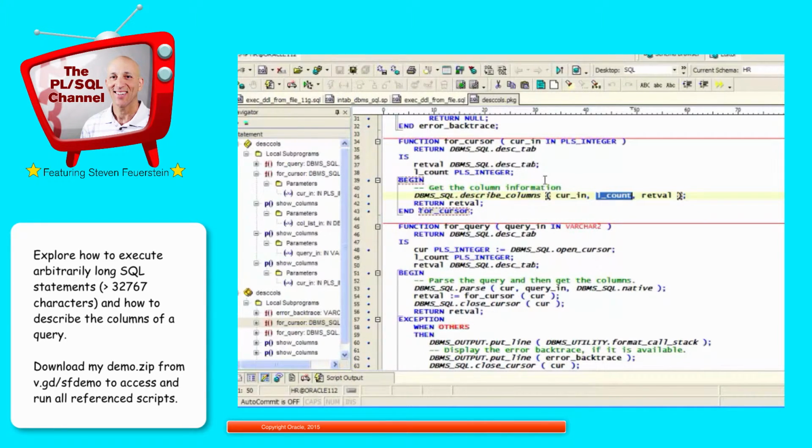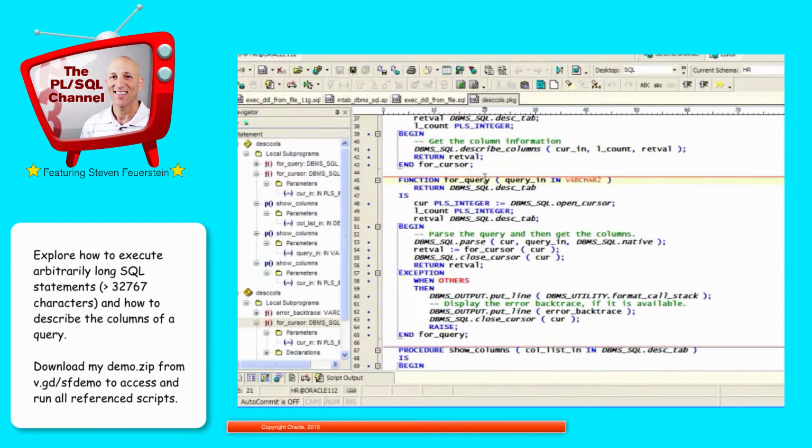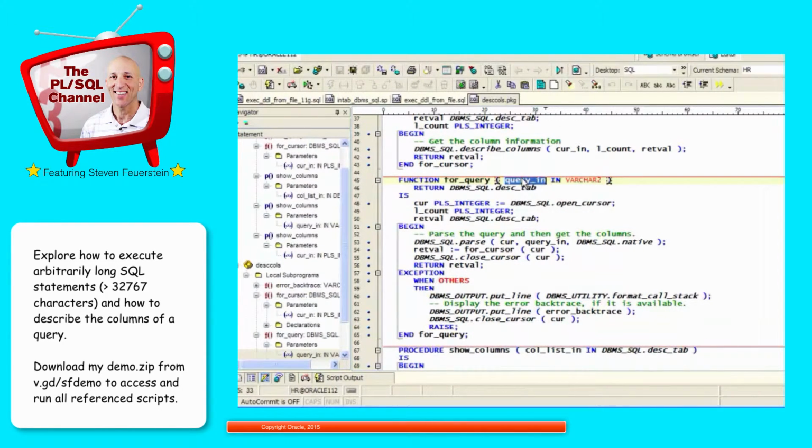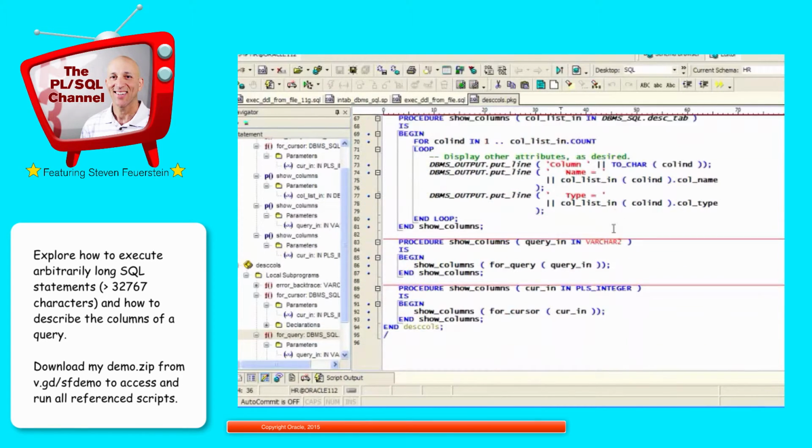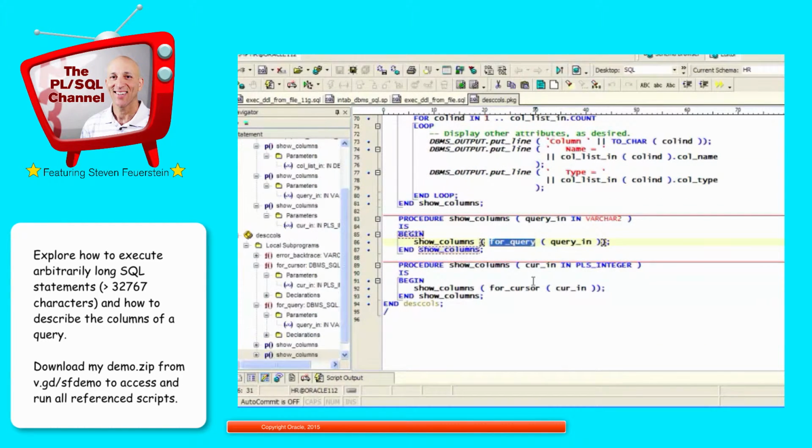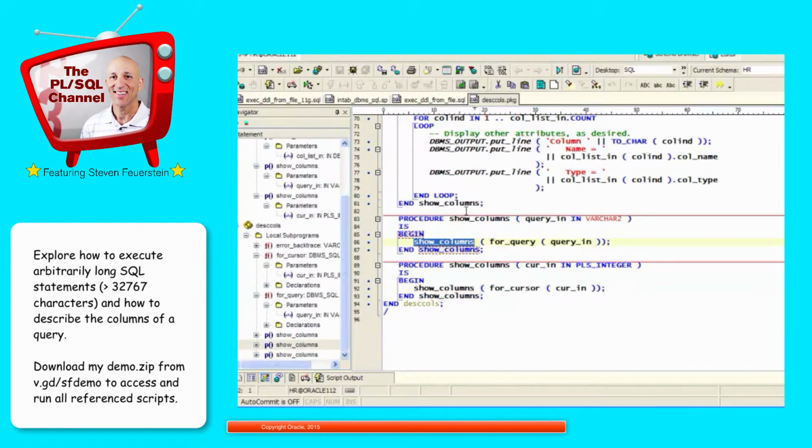Wow, that's an old program. So, passing the cursor, describe the columns, get back the array. And I could do the same thing for the dynamic query. So I pass in the query. I declare a cursor. I parse my query for that cursor. And then I get the columns for that cursor. And finally, my show programs simply get the columns for a query or a cursor and then show the columns.